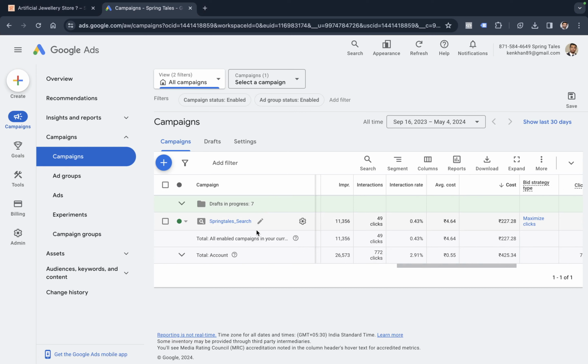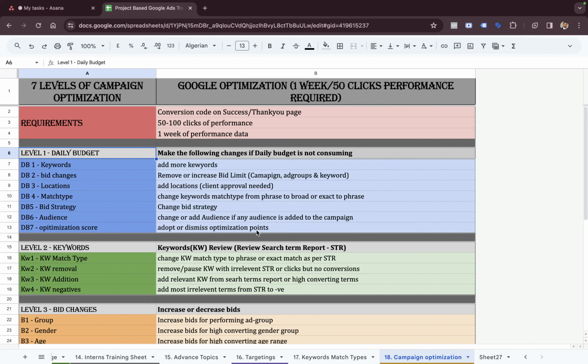Now let's see what all parameters we have to check when this daily budget is really not being consumed. Cool. Number one, it's quite possible that you have added a lesser number of keywords in the campaign, and these keywords are simply not consuming your available budget.